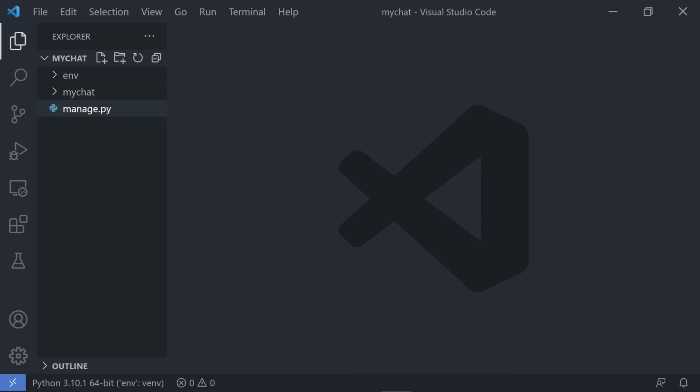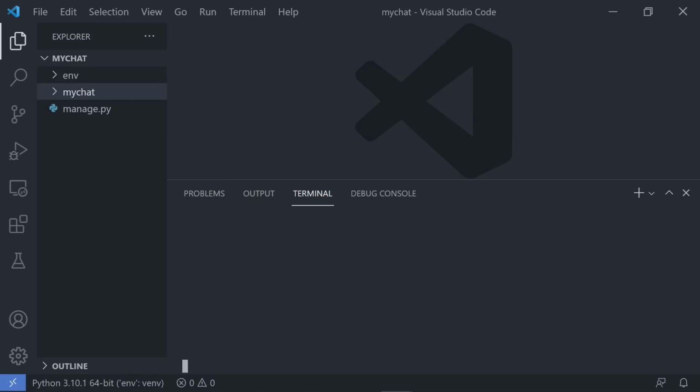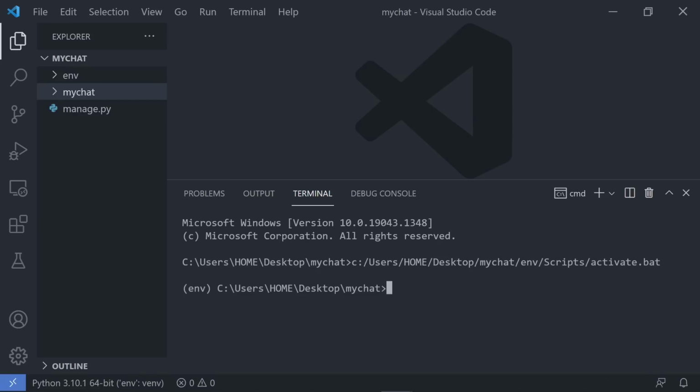So here are my starter files. I have my manage.py file, my virtual environment, which we're not going to touch, and my settings and everything else that I have set up in my project. So I'm going to start running commands from my terminal here in VS Code. My virtual environment is active. So let's go ahead and start setting this up. The first thing I'm going to do is actually create my app here. So we'll just do python manage.py startapp.